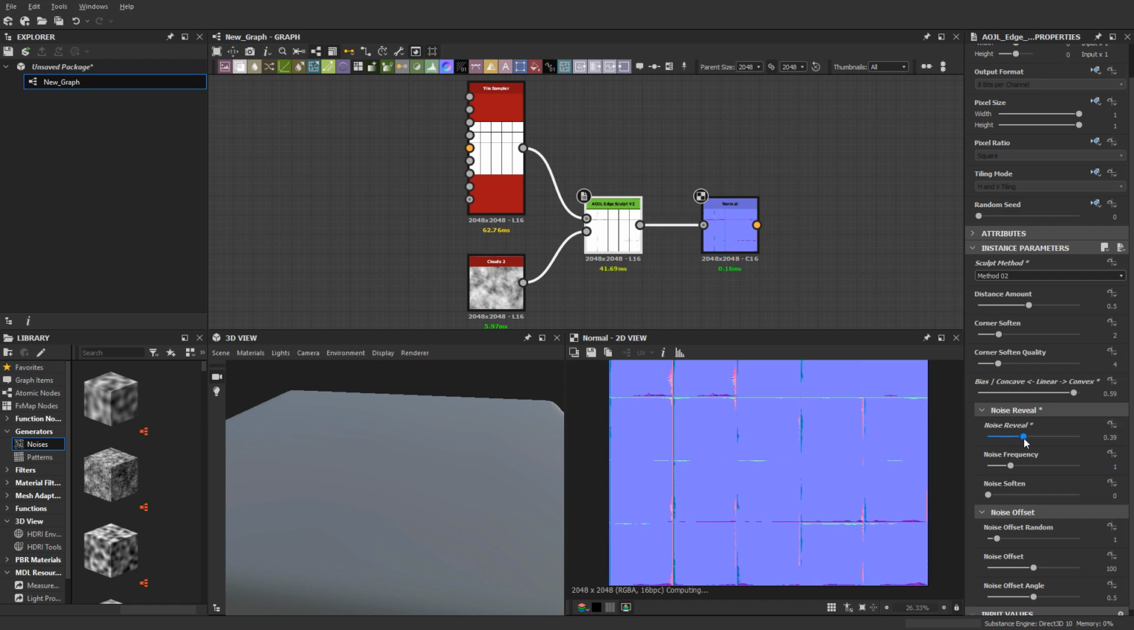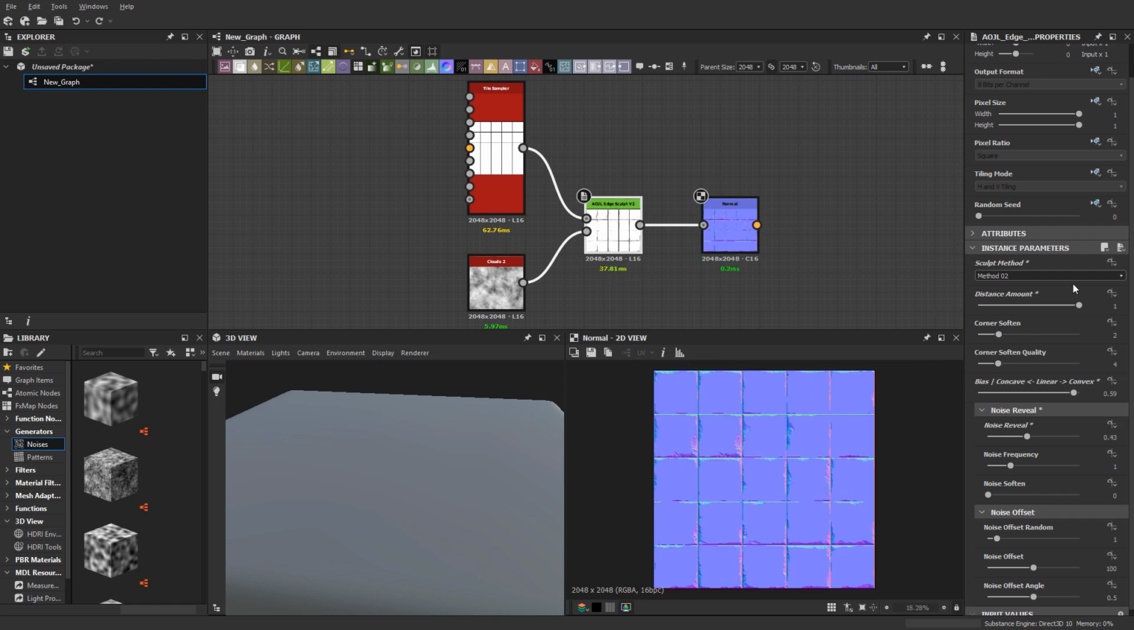So I take the reveal here, looking at my distance amount. You can see the difference in terms of what it's doing. Again, the distance is how far in, and the noise reveal is how much noise I'm letting through. So I hope that was helpful and a good insight into how this node works.